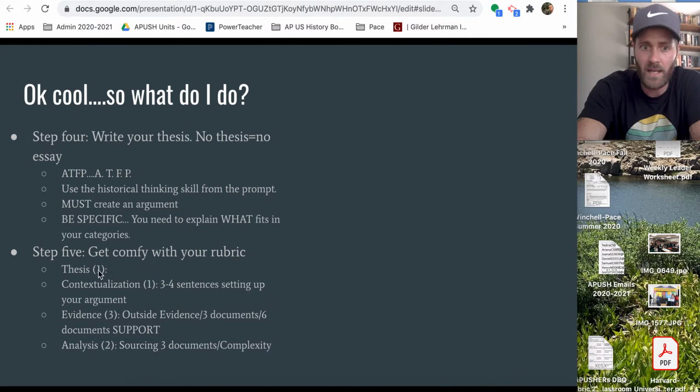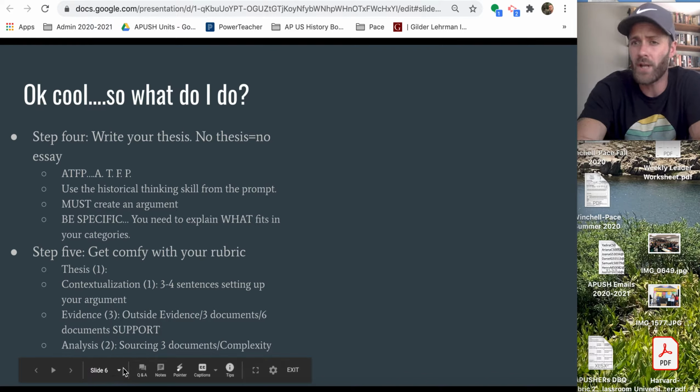Got to have your thesis. That's 1 point. Got to have your contextualization. That's 1 point, which sets up your argument. You have your 3 available evidence points that we talked about: the outside evidence piece, the 3 document piece, and the 6 document that supports your argument piece. And then we're going to leave these last 2 points for later, knowing full well that we need to get really good at these 5 before these last 2 even have a chance of happening.